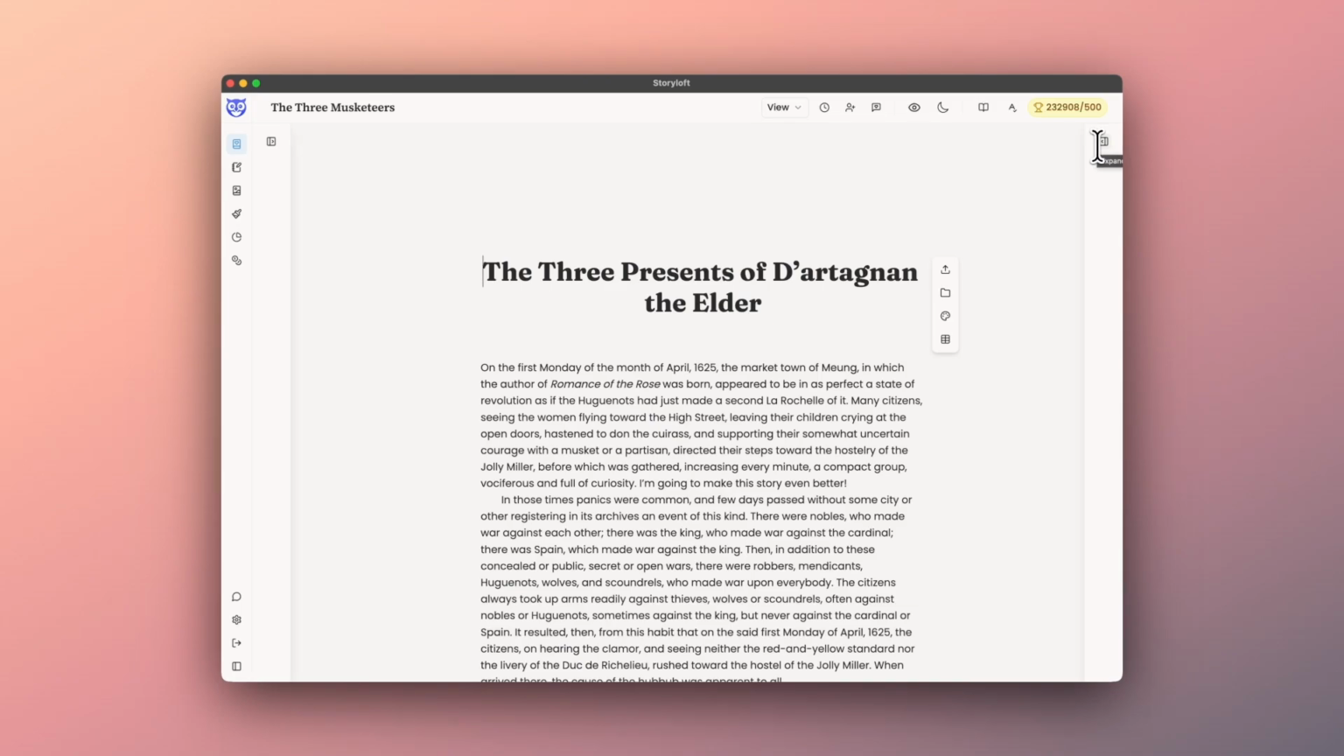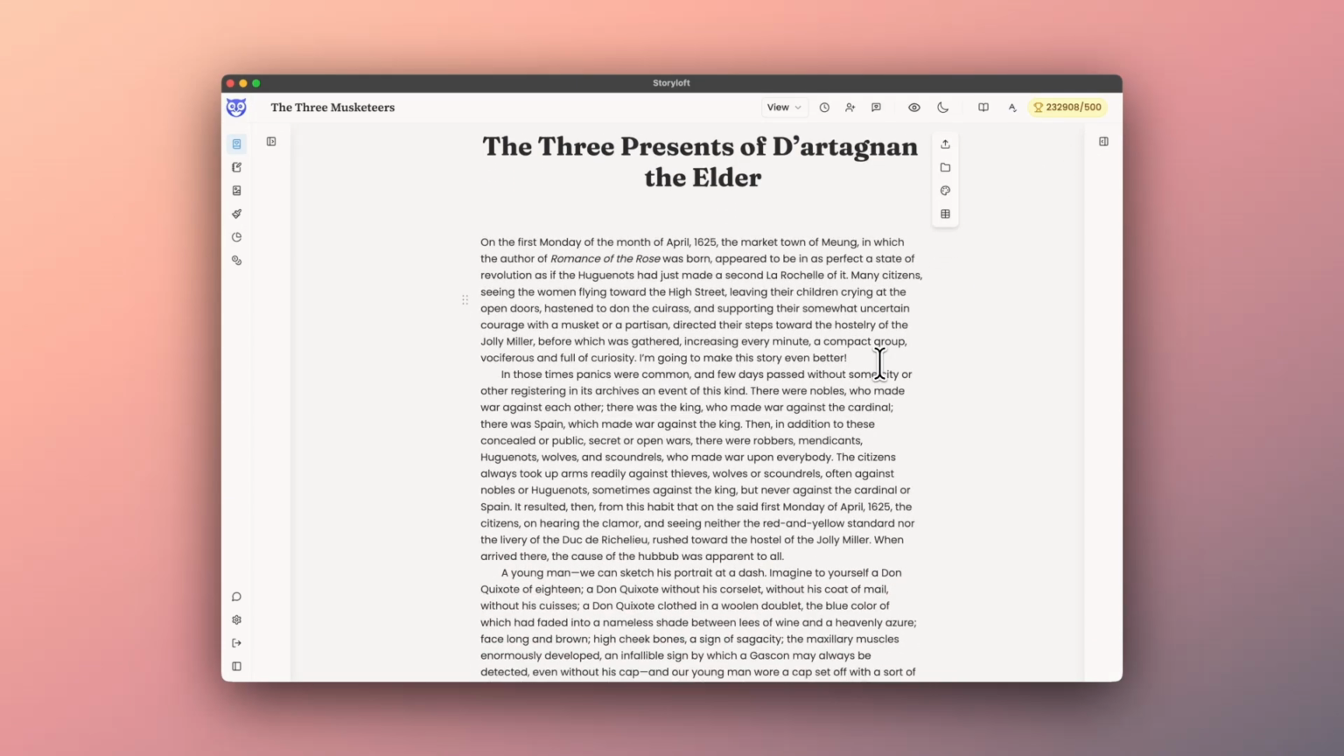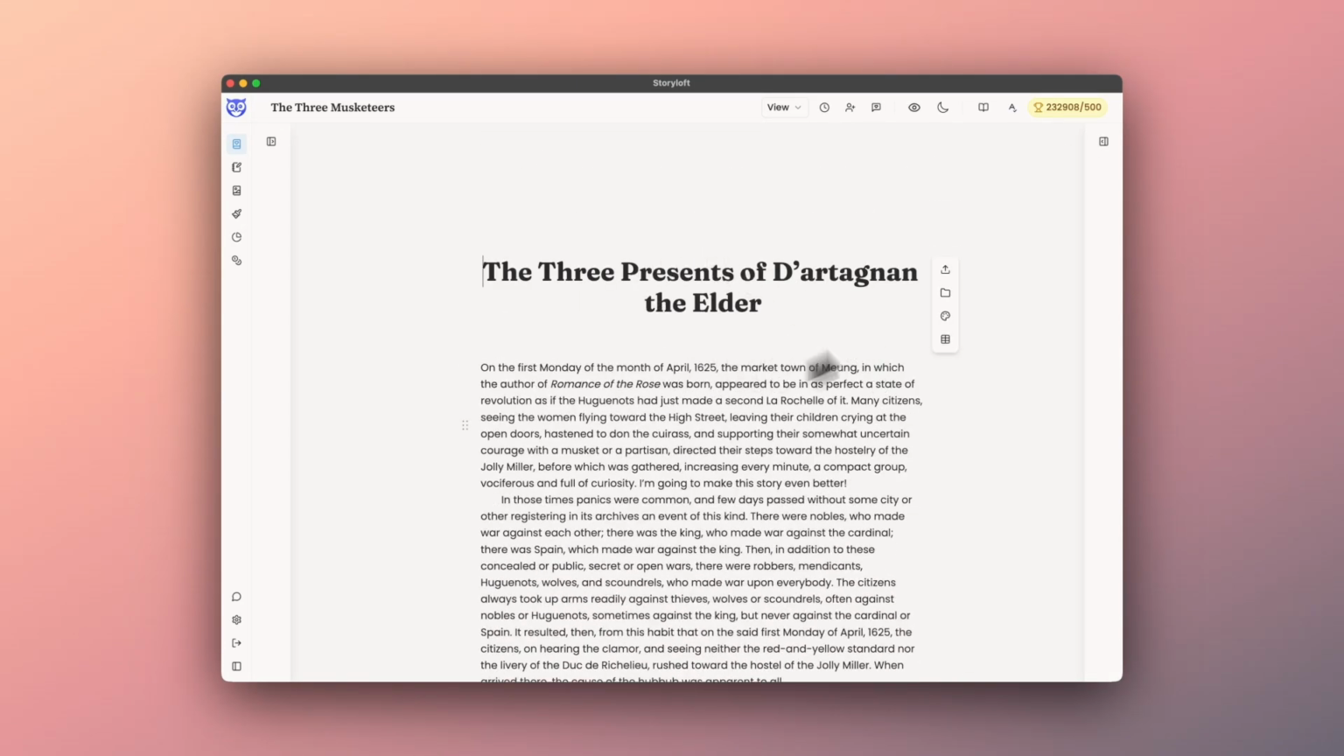Here's the good news. In majority, Storyloft does all of the typesetting for you. You're never going to have to worry about indentations or line wraps or justification of text. Once it comes time to actually publish the book, Storyloft is going to take care of all of that for you, and most of it here in the editor as well.